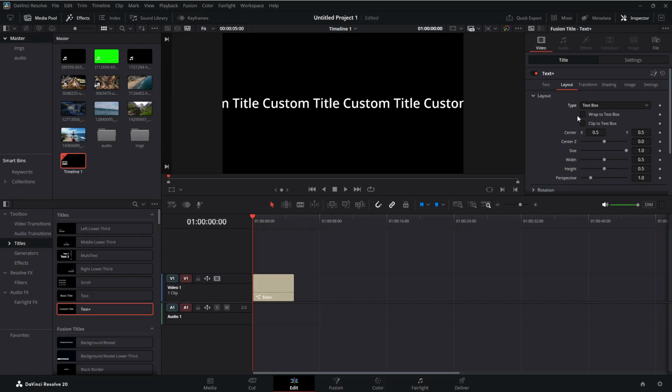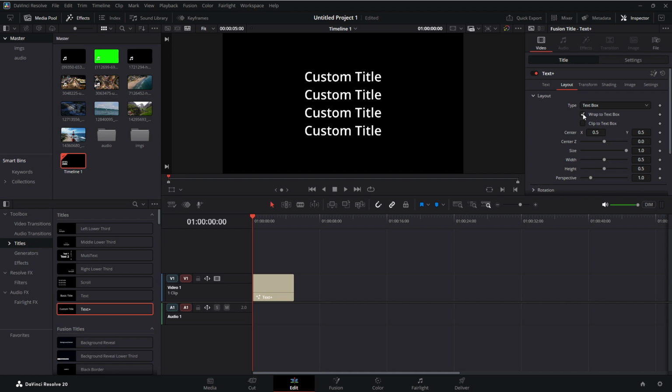As soon as you've selected Text Box, notice a new option that appears, Wrap to Text Box. Checking this option is the final step and the secret ingredient to ensuring your text fits precisely within the box, no matter how lengthy. Once you've activated Wrap to Text Box, your text will automatically adjust to wrap within the specified boundaries, creating a clean and organized appearance.